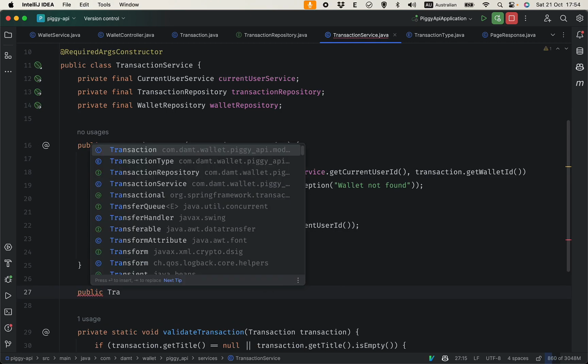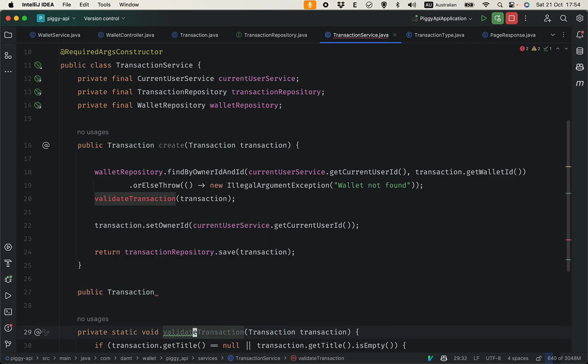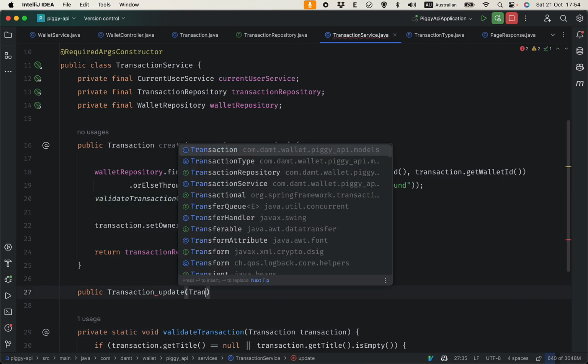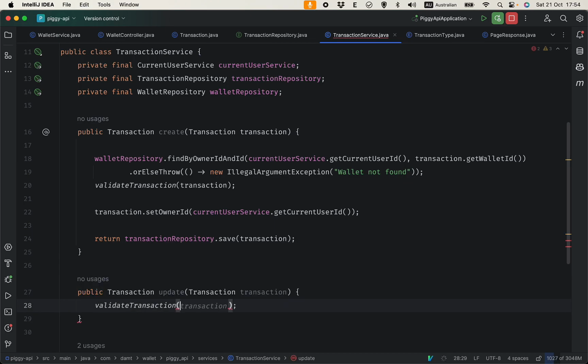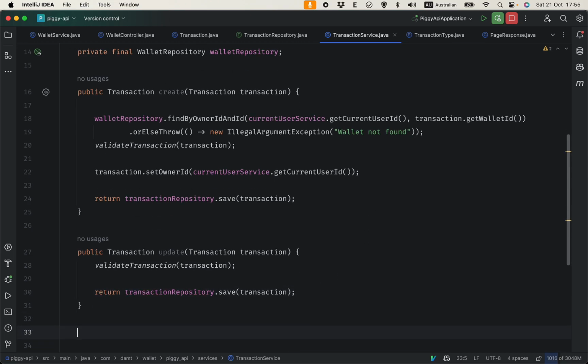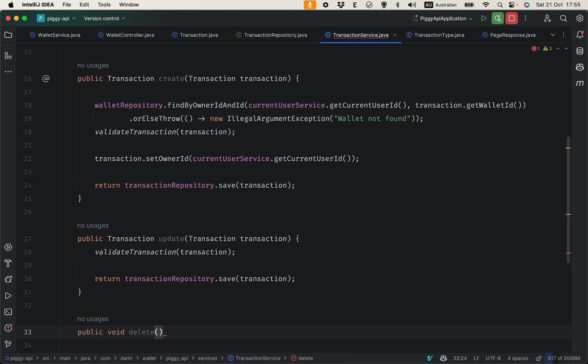So public transaction update. Oh, sorry. Transaction, and also validate transaction, and we update the transaction. Okay, return transaction and save. That's it. And now go ahead with the deletion of the transaction, public void delete, string transaction ID.